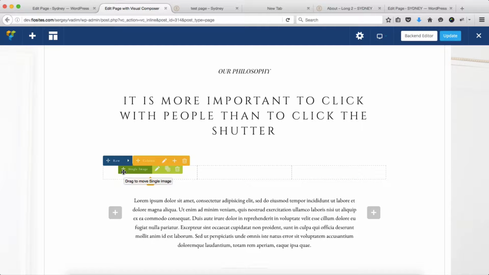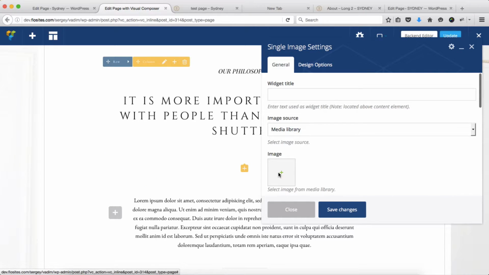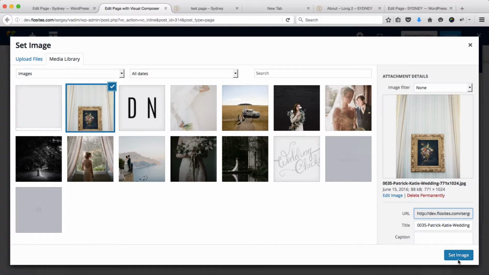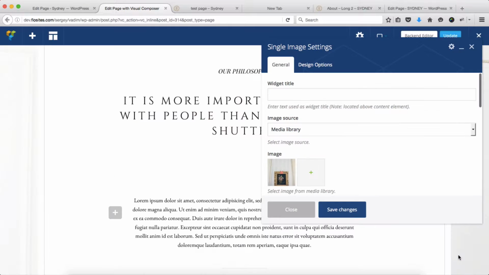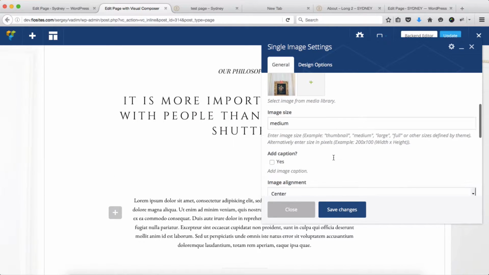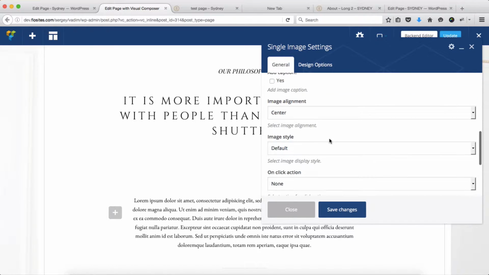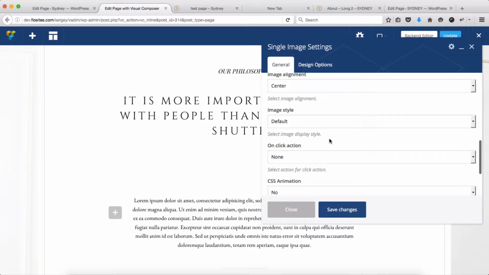Hovering over this area, we have a single image placeholder, and we click on the following edit button, and we place our image. Let me go ahead and select one of our horizontal images here, I'm sorry, vertical image. We'll click on set image, and over here, let's see, medium size. This is good.